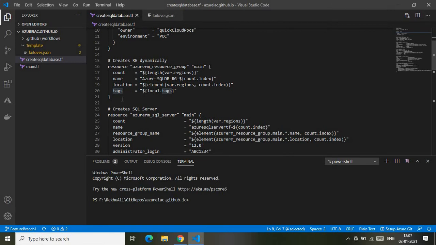The next chunk of code is meant for creating the resource group. This is the chunk of code which is responsible for creating the resource group which I want to be provisioned, to store my SQL database and SQL server.